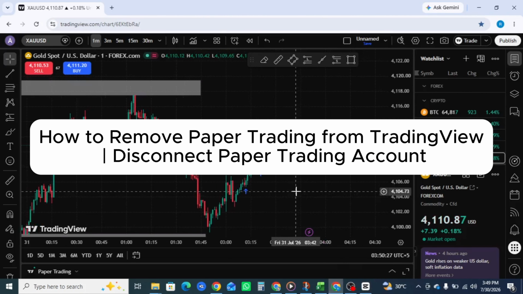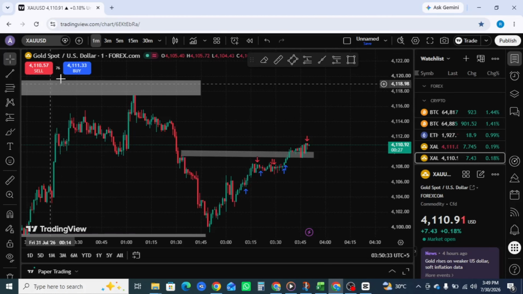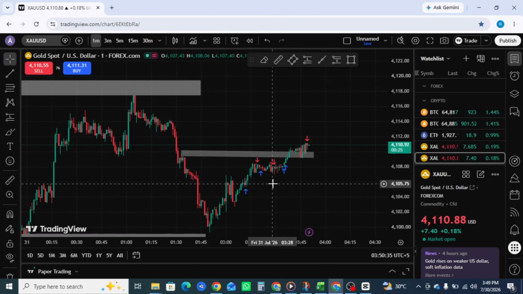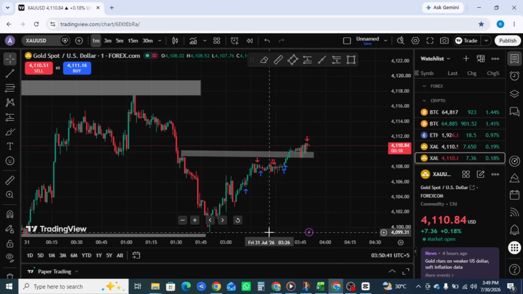How to remove paper trading from TradingView. Disconnect paper trading account. In this video, I am going to show you how to remove or disconnect your paper trading account from TradingView. If you no longer want to use paper trading or you'd like to switch to a live broker, this step-by-step guide will help you do it quickly.